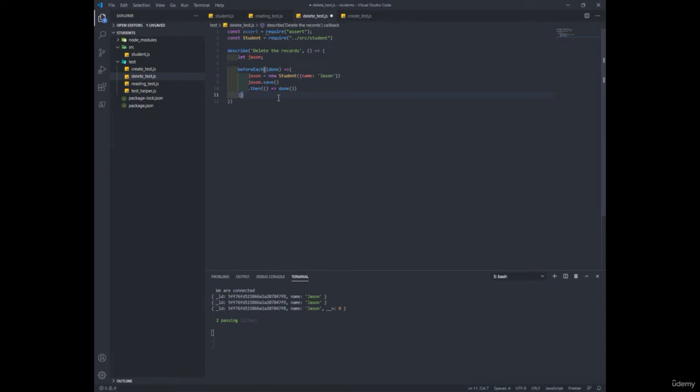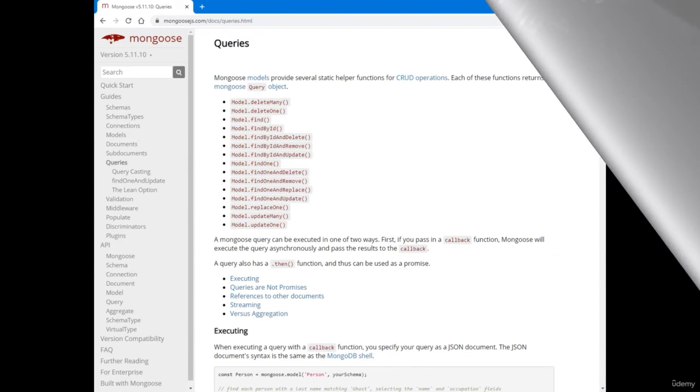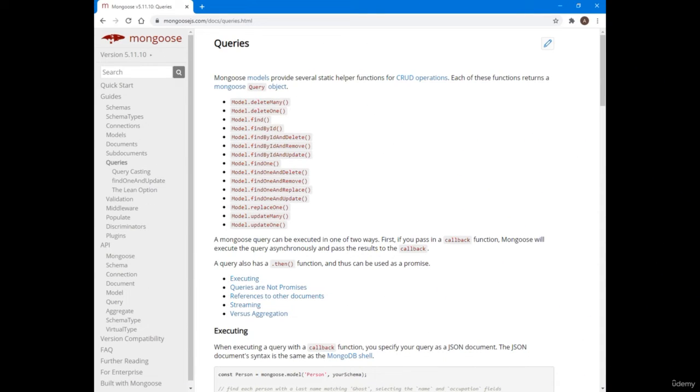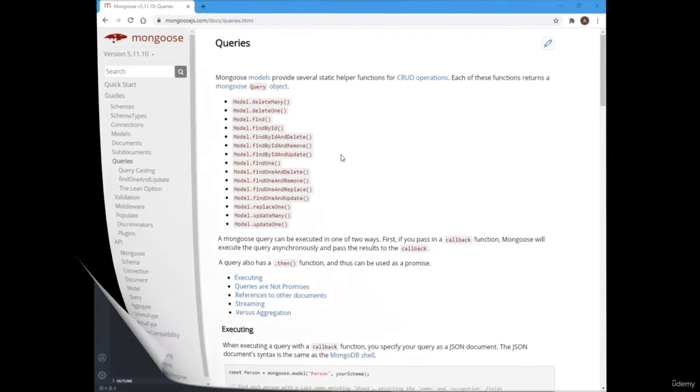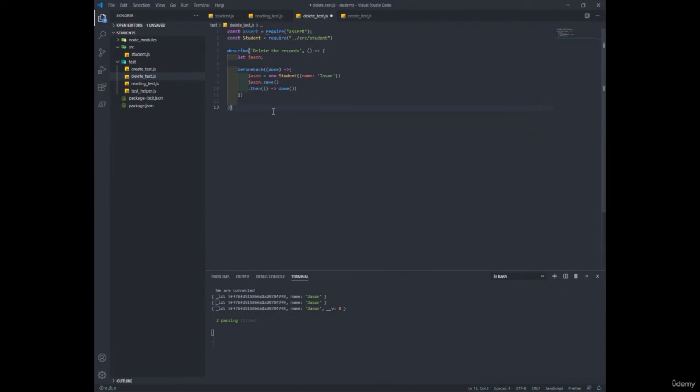All right, so now it's time to define these delete methods. As you can see here, there are so many methods for deletions, but I'm just going to use 3 of them. Find by ID and remove, and find one and remove. Now, they're still going to work. However, they will return to us deprecation warnings. So we're going to use delete statements. So flip on back to your code editor and let's get started.